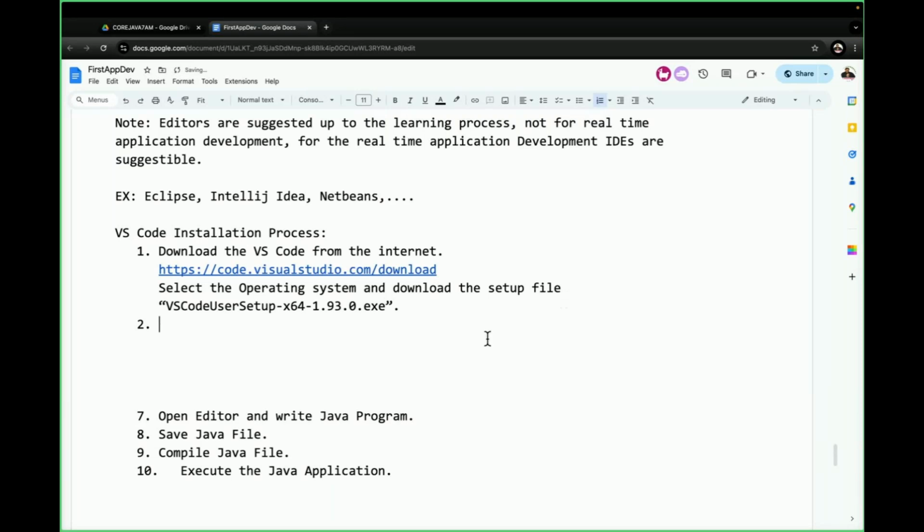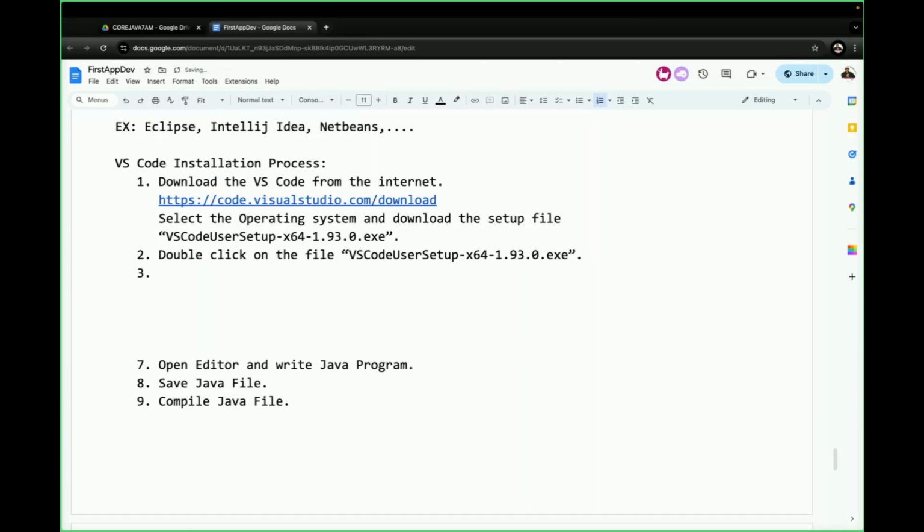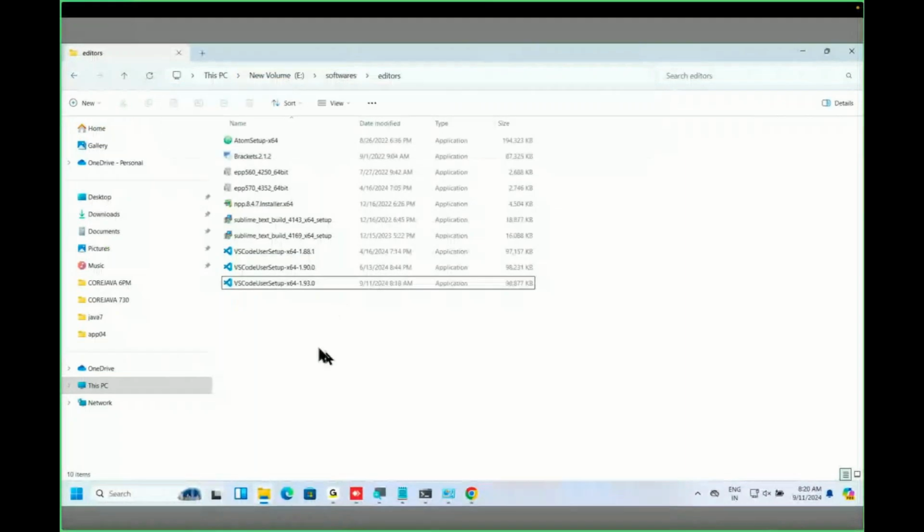After downloading this, what next do you know? Install. Install VS Code. For installation of VS Code, we need to follow some steps. Or maybe directly, instead of this, double click on the file. This is an .exe file, a Windows executable file, right? Double click on it. Let me double click on it. If I double click on it, automatically that installation process will start.